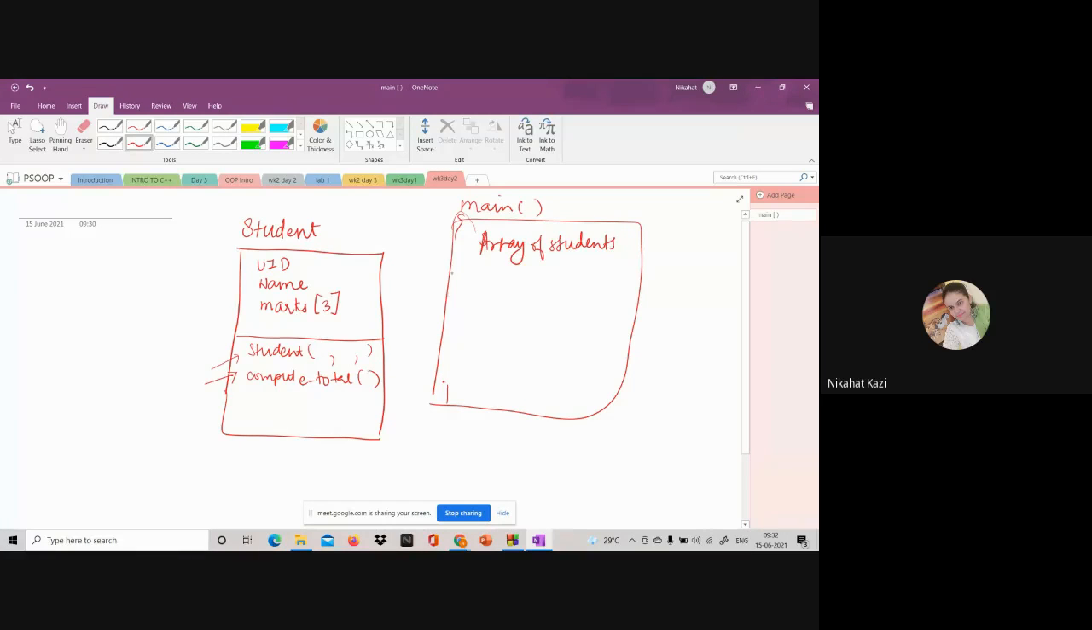And for these students, who has got the highest marks? So there'll be one method, highest marks. It's going to compute the highest marks from among all these students, right? So let us try to model this.